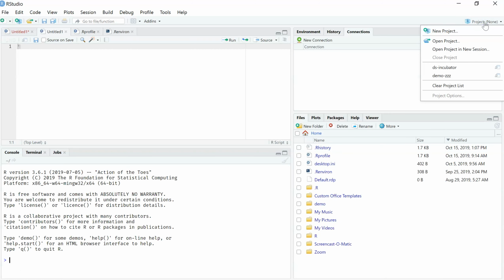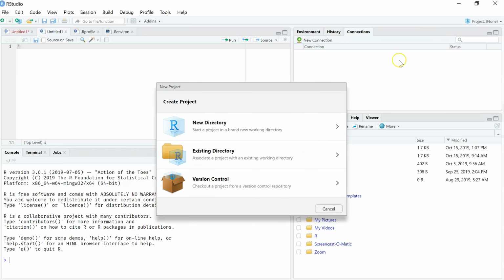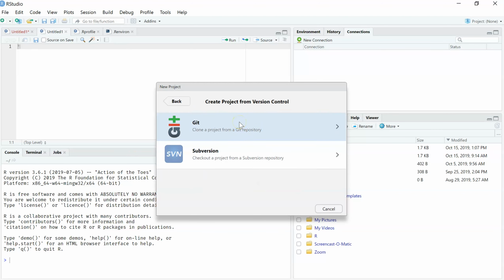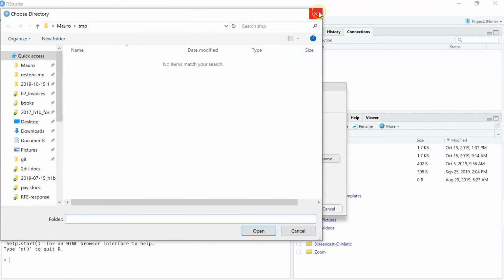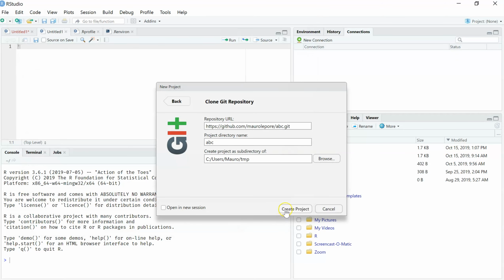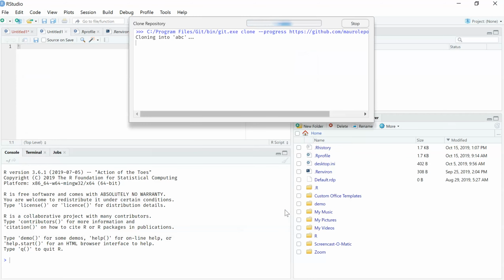So now we go to that icon here on the top right and click on New Project. Now we choose the last one, where it says Version Control and Git. Now we paste the link that we copied from GitHub, the one with HTTPS. Automatically, you can see how the name of the repository has been populated, and you choose a location where you want this repository to live. I'm happy with that, so I click directly Create Project.